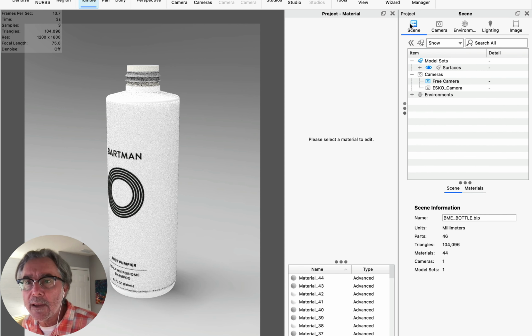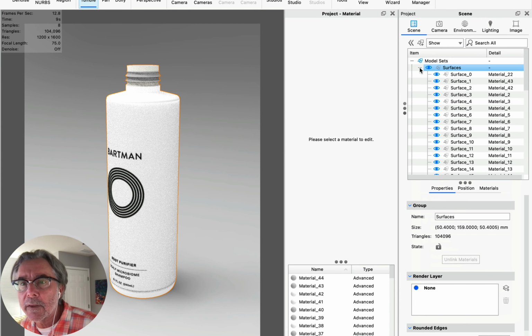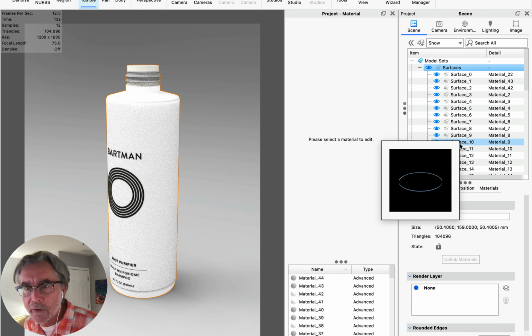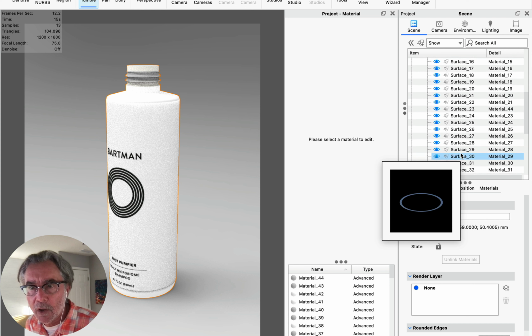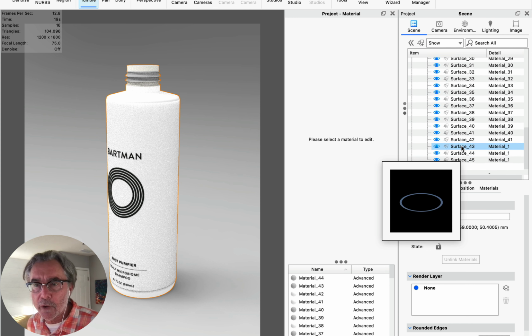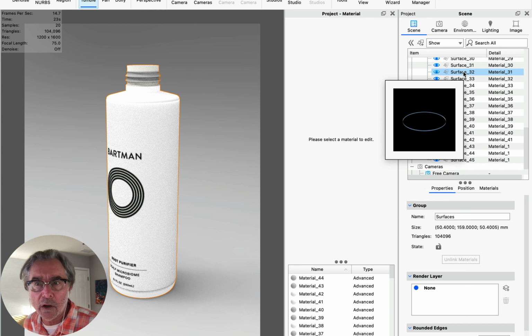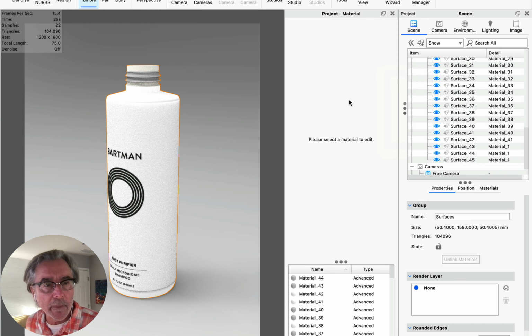Also in the scene right here, you should be able to see the different surfaces, and you can see these when you hover over them. Now this is a complex model that was built up with different subsurfaces, but you're able to select these individually or combined, and then, as I mentioned, assign different kinds of materials.